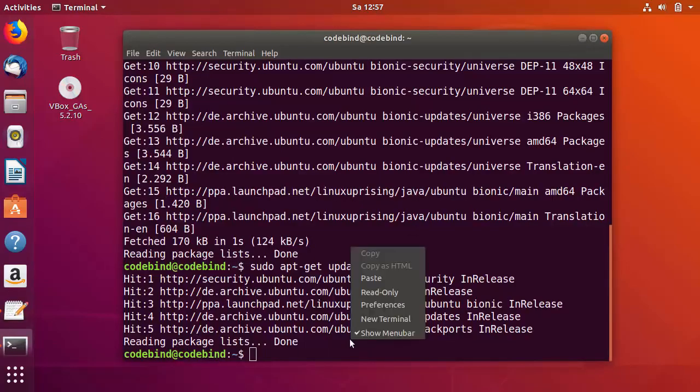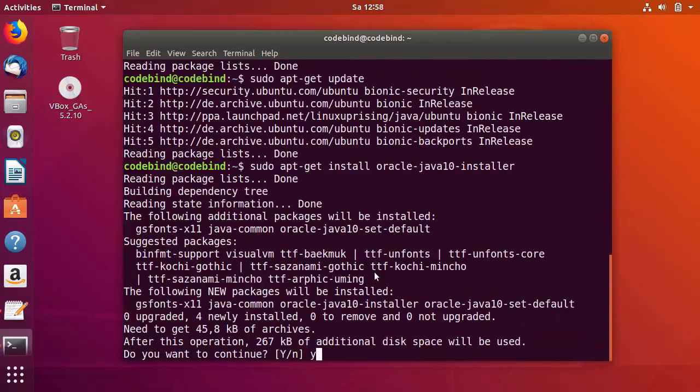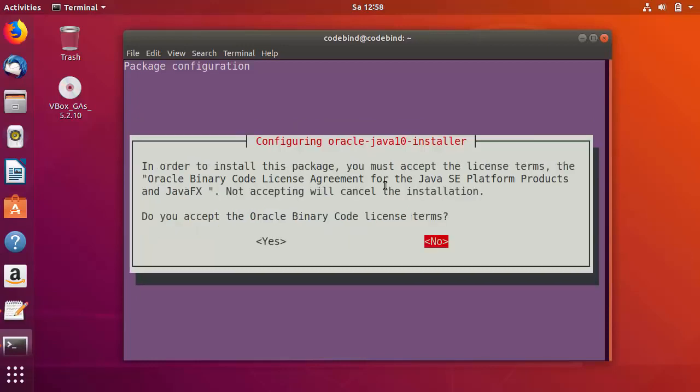So I'm going to just copy and then paste this command and then press enter and then press Y and then press enter. And after some time you will see this message which says Oracle Binary Code License Agreement for Java SE Platform Products and JavaFX. So I'm going to just press enter. And the second message is, do you accept Oracle Binary Code License? So I will just use my arrow key to come on yes and then press enter.